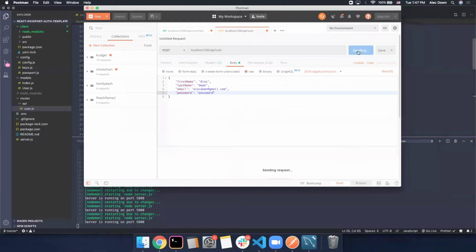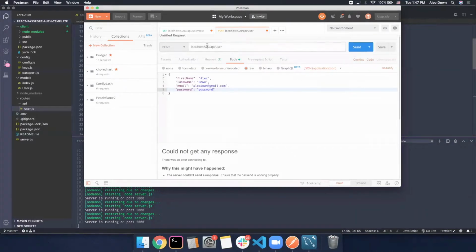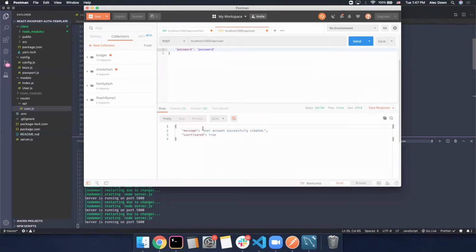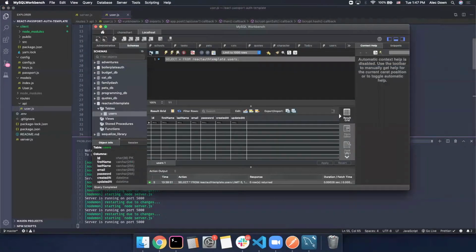And if we go ahead and hit send, no response. Oh, I already have 500 here, it should be 5,000. Send. Okay, cool. User was created. How can we verify this? We can just check our database. We go here, I'm going to refresh this.